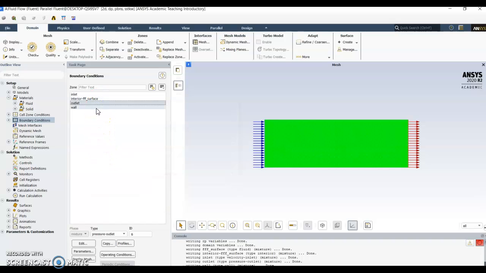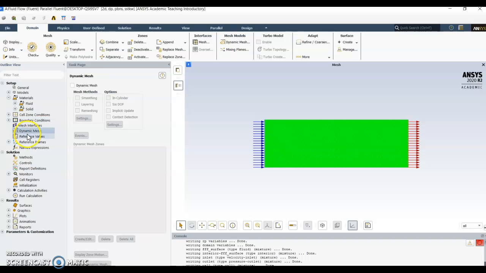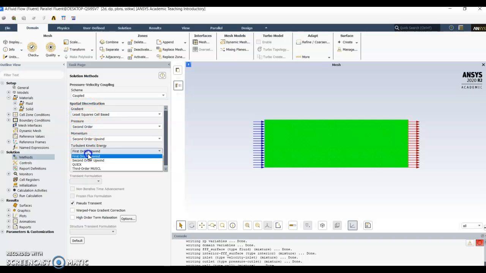Should be fine. In pressure, wall, yes. Dynamic. No, we don't need to do that. Go on methods. We need second order, because it gives you more accuracy. You can set this up again on Google, but it's just theory that we need to go over at the moment.